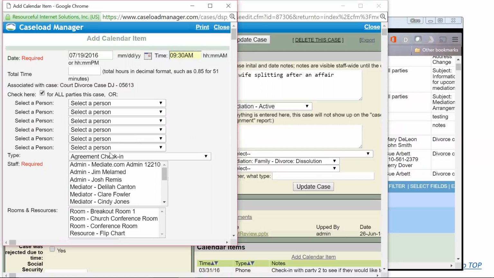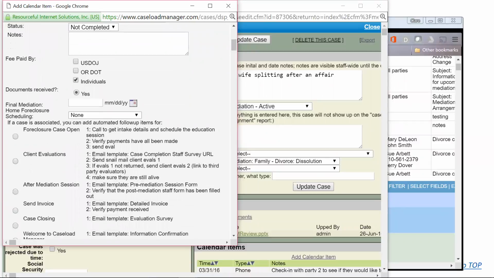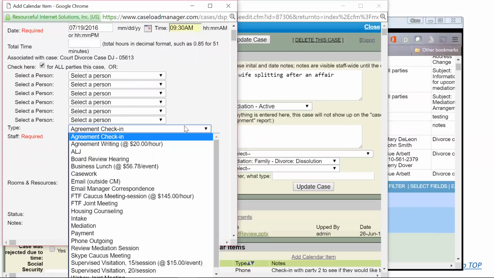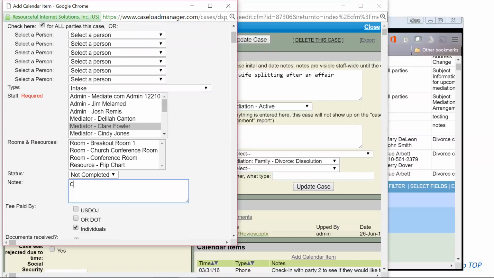I'll include everybody. I'm the one that is scheduling it. Okay, and so now, sorry, the type is intake. Okay, so I'm just opening my case. So I'm just writing myself a note. I'm using this calendar item to write myself a note saying, hey, case opened, intake completed, case opening, emails sent. All right.